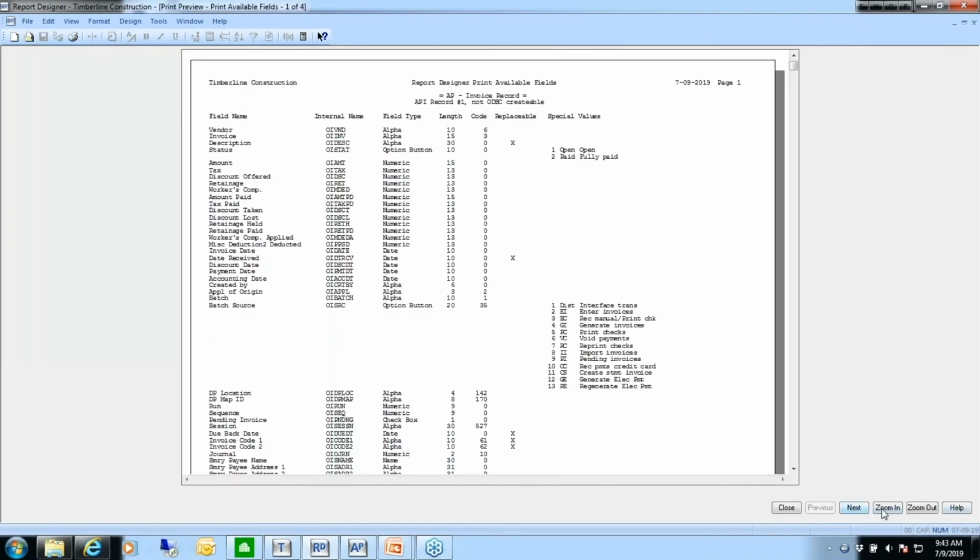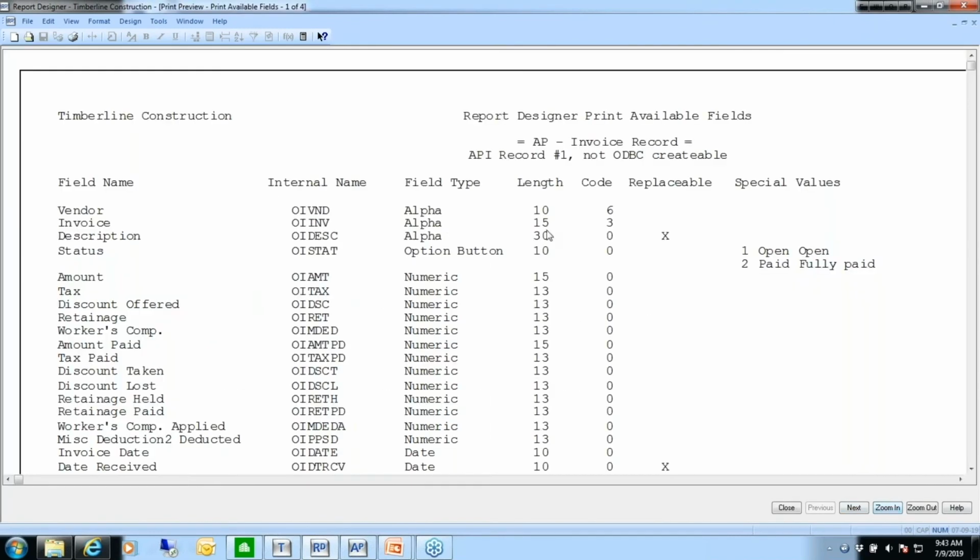And then here I'm just going to do a print preview so that you can see what we're looking at here. Let me zoom in a bit on this. Okay. All right, so they're listed in order by what the screen looks like when you're inside the application. So as an example here, we're looking at the invoice record. So it's displaying first the vendor, the invoice, the description, the amount.